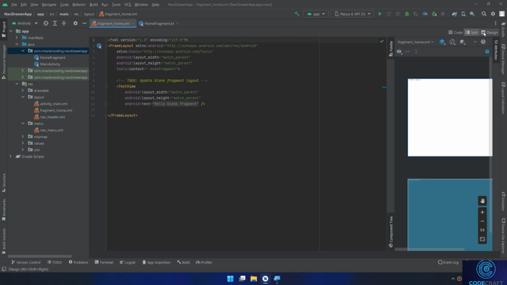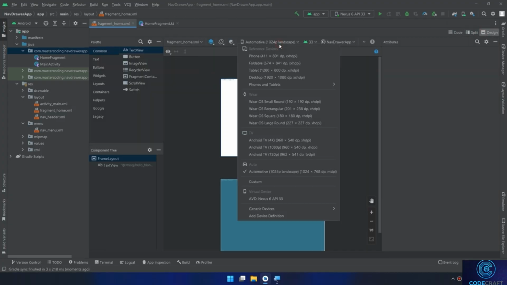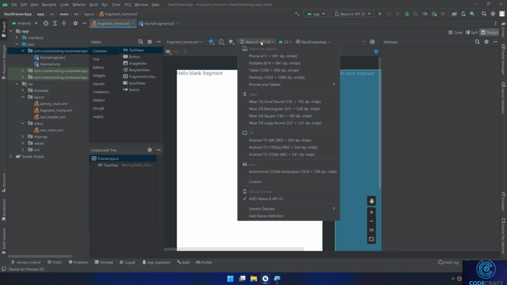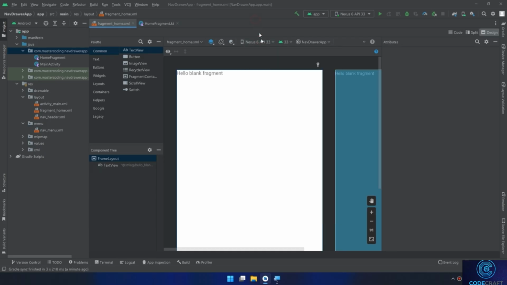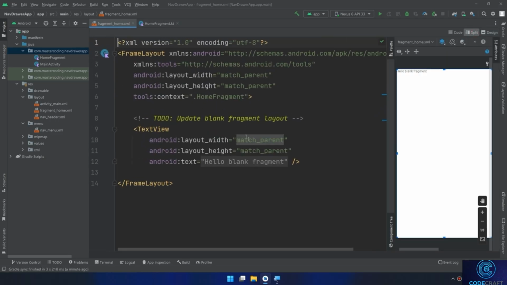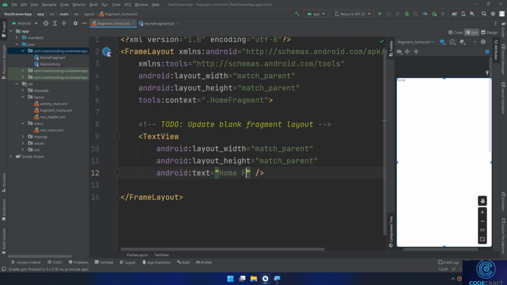Okay, this is our fragment. I will select phone, our virtual device, which is the AVD Nexus 6. Okay, this is the fragment. I will go to the split mode. I will use here the word home fragment.